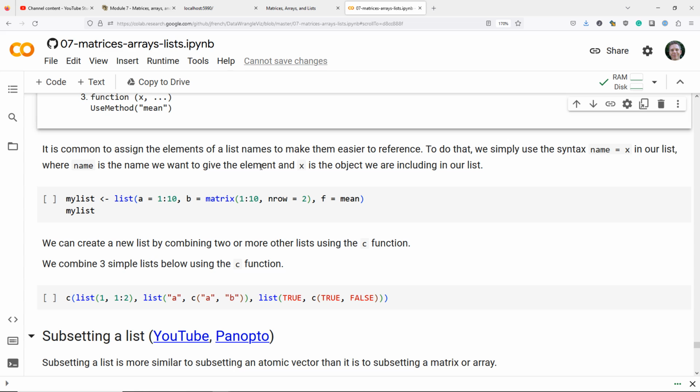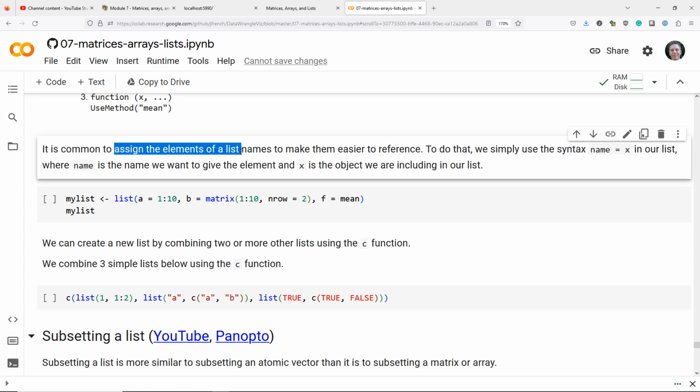Sometimes when you're creating a list in R, it's helpful to assign the elements of the list names in order to make them easier to reference later. To do that, we simply use the syntax name equals x in our list, where name is the name that we want to give to the element and x is the object we're including in our list.